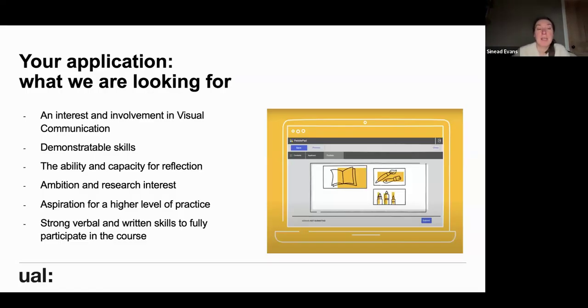So if you are thinking about making an application to the course, here's a list of things that we're looking for from applicants when we're looking at portfolios and video tasks and then interviews. We're looking for applicants who have an interest and involvement in visual communication already, whether that's through their own education or employment experiences, or experiences that might sit within a wider creative practice. We're looking for demonstrable skills to build on. And we're looking for the ability and capacity for reflection and growth.